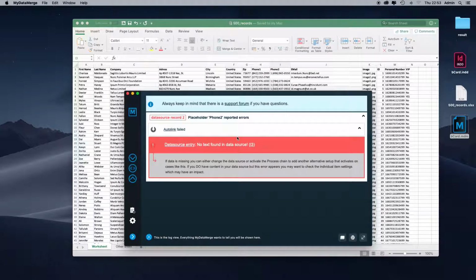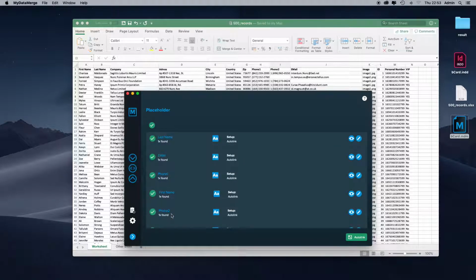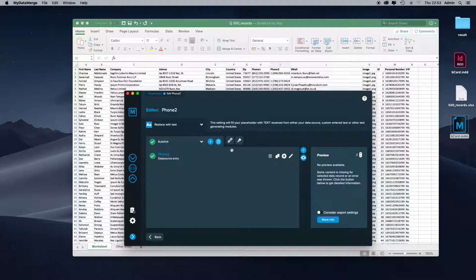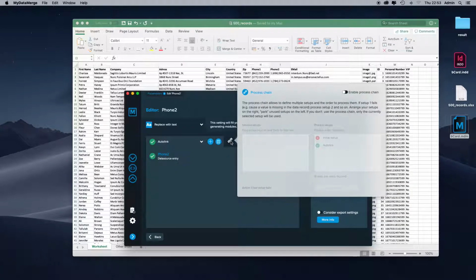Okay, now how to handle that? There are a few different things we can do. We could enter another telephone number, like a standard telephone number with the 0 at the end. But in this case, I want to show you how to remove the whole line with phone number 2. So therefore, I'll edit phone number 2. Therefore, I activate the process chain. I will dig into that deeper later.